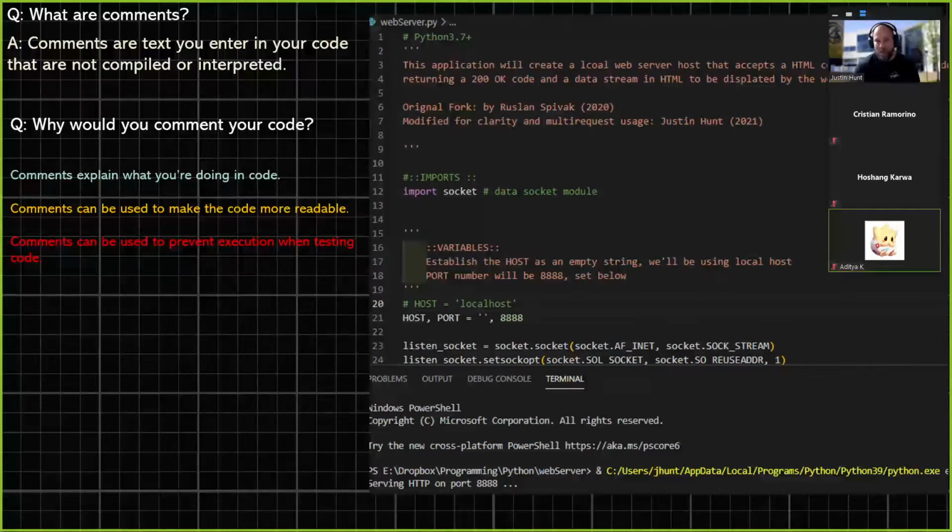So, why would we comment our code? You gave a great explanation, because we want people to understand what's going on. So that's the first thing. We're explaining what we're doing in the code. More often than not, there's two reasons. You're explaining it to yourself, well, your future self, or you're explaining it to somebody else who will be looking at your code later.